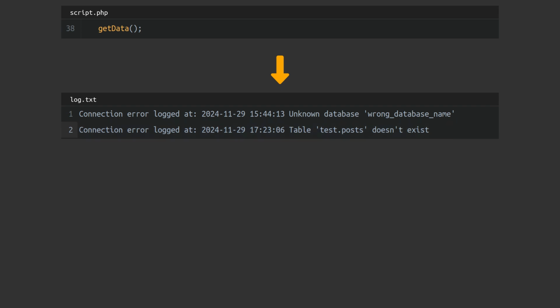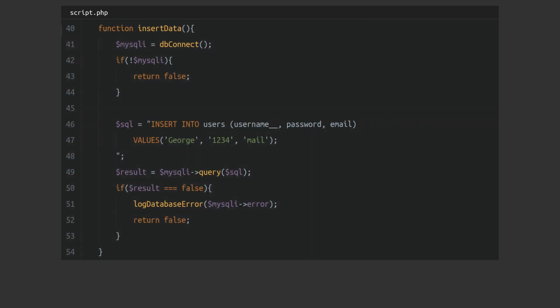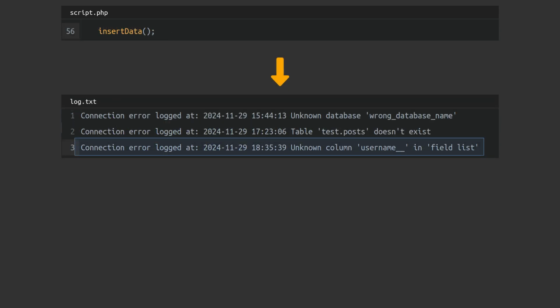The same logic is applied if we insert or update data in the database. Here we misspelled the username column, so we get a message that says unknown column username_column. And that's it, guys. This is how we log database error messages in a log file.